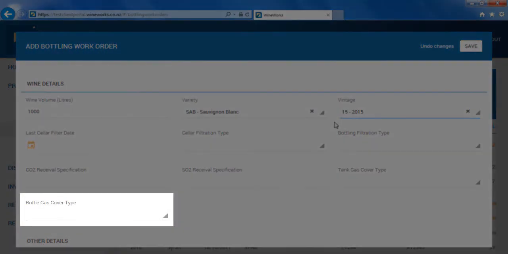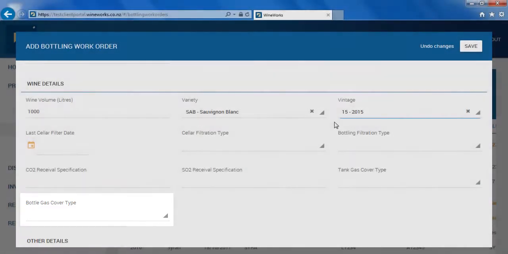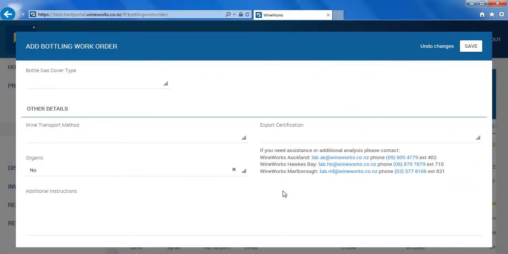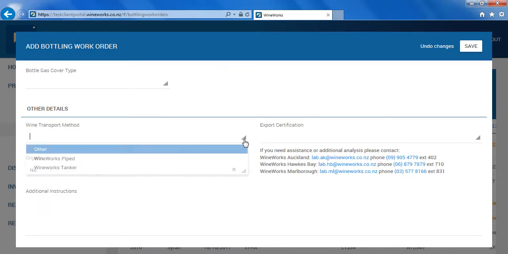If you are creating this bottling work order for a sparkling wine, please select carbon dioxide as the bottle gas cover. If not, please select nitrogen. In the wine transport method section, you can expand the drop-down to select what you would like. If you would like an option which is not listed, you can select Other. You will then need to enter what wine transport method you would like in the Additional Instructions section at the bottom of the page.